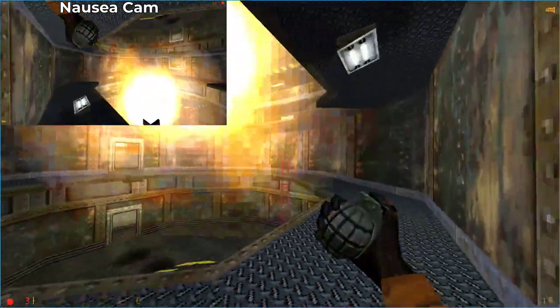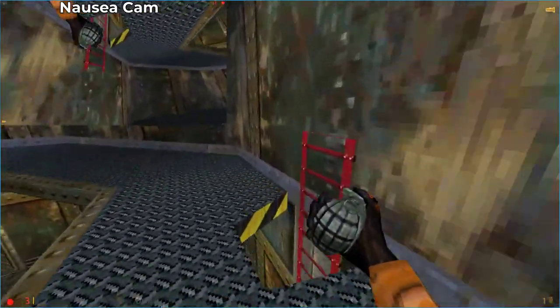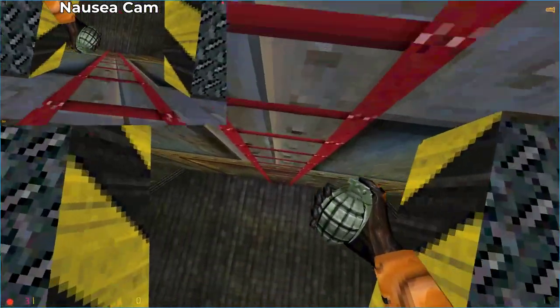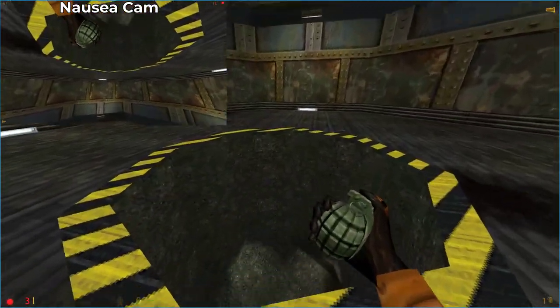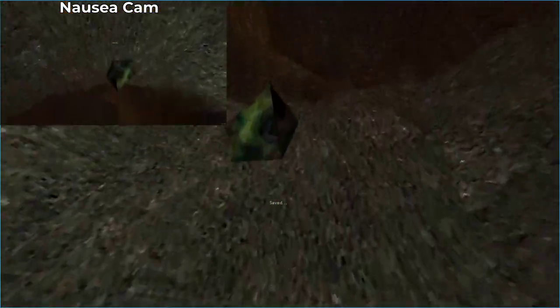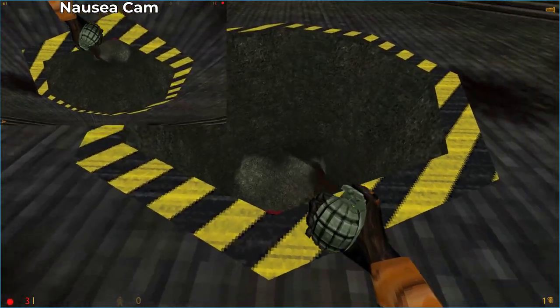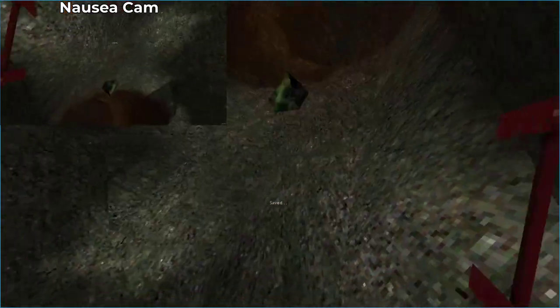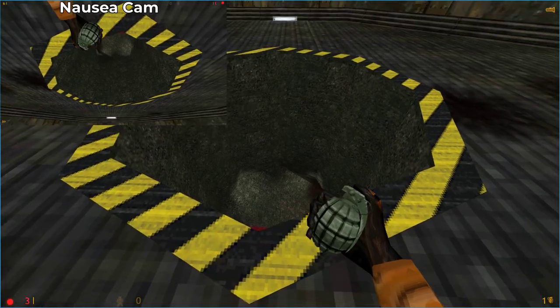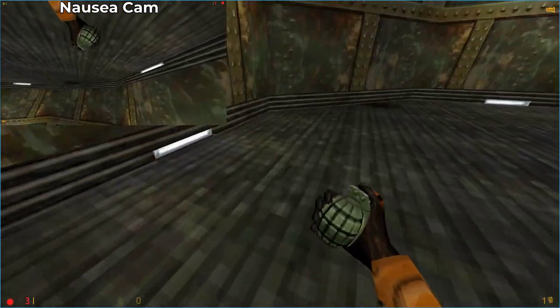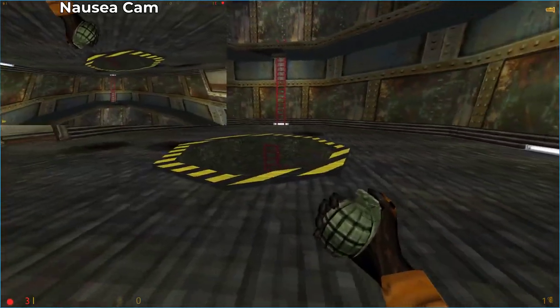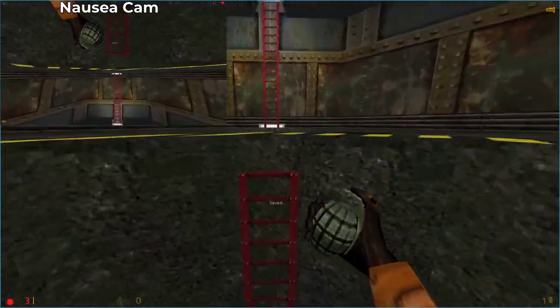Right. How do I get to the bottom? It's this one. Yeah, it's this one. Ugh, for God's sake. Okay, I need to get onto that ladder then. I'm gonna have to just run at it from this side, I think. Yeah.